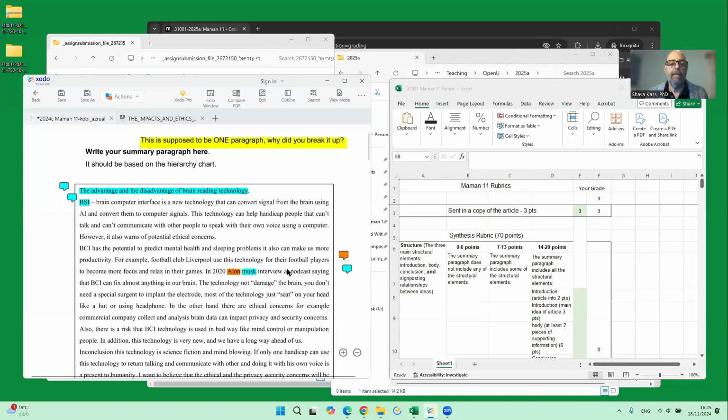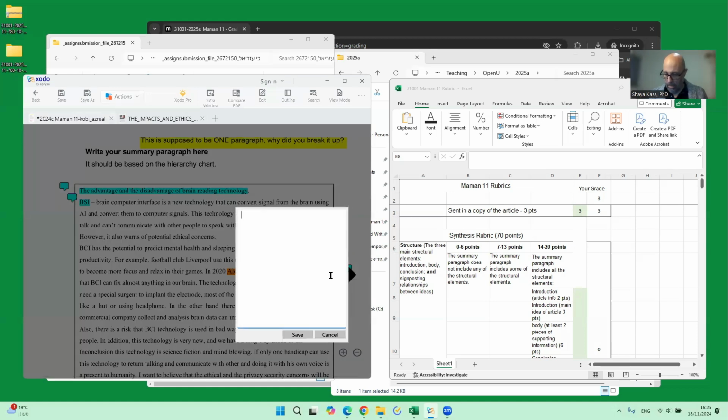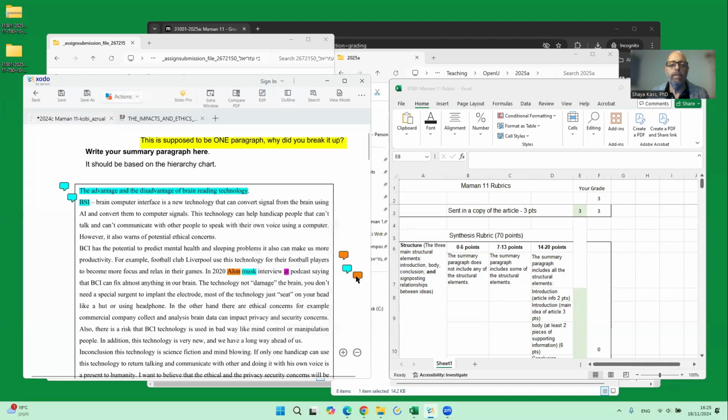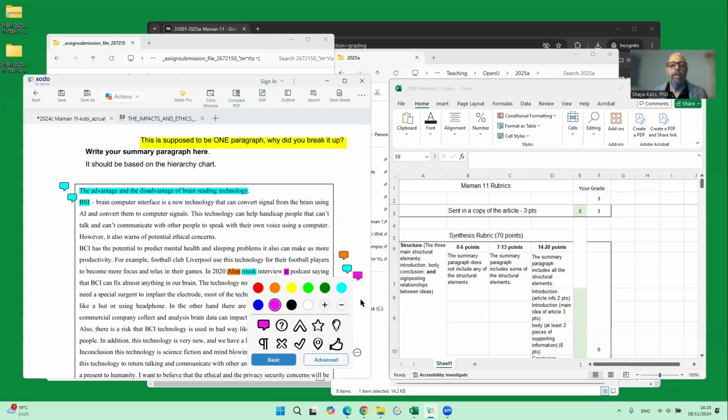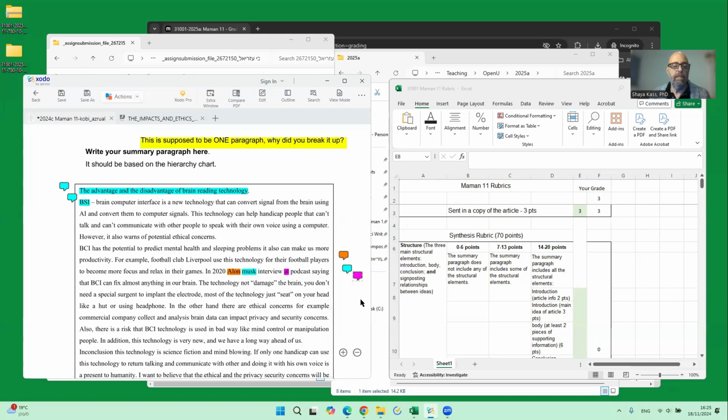Here, for example, at is the wrong word. It should be on a podcast. So I'm going to change that. The podcast. Again, I'm going to click on it, close it, go to the colors, and change it. So I have to do many, many corrections as I do with this student. I now have them all done.